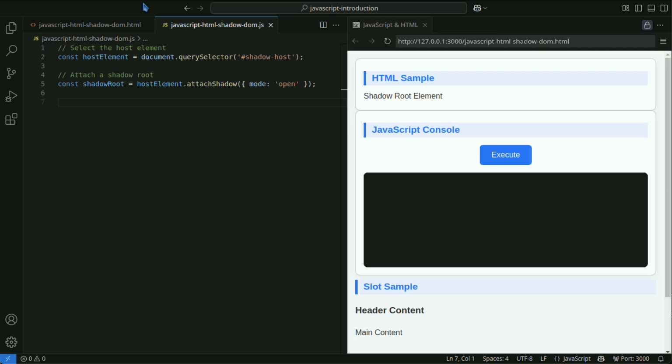Shadow root. The root of the shadow tree created using attachShadow. Mode. In open mode, external JavaScript can access the shadow root via element.shadowRoot. On the other hand, closed mode does not allow access.